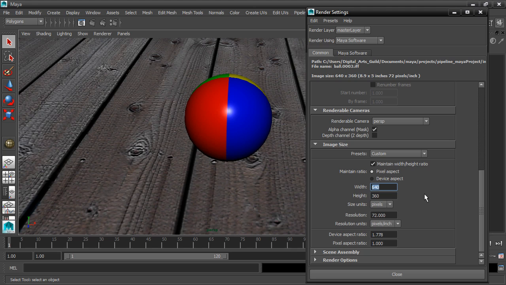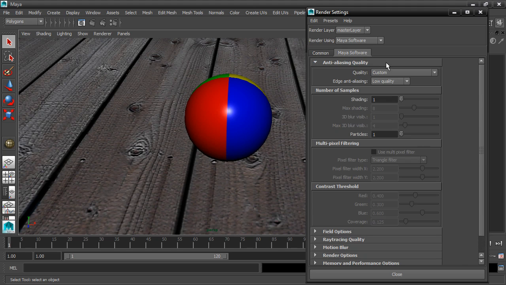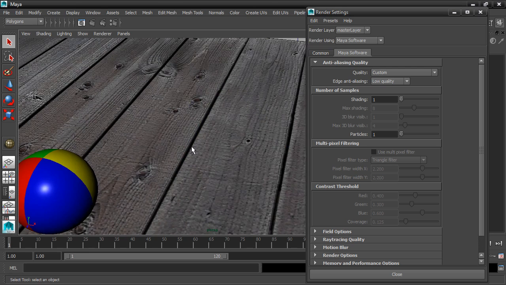All right, now we go into the Maya software tab and you will see anti-aliasing quality. Aliasing is jagged edges, or what's sometimes known as pixelation. And we're at a low quality setting here. And let's go ahead and render this.